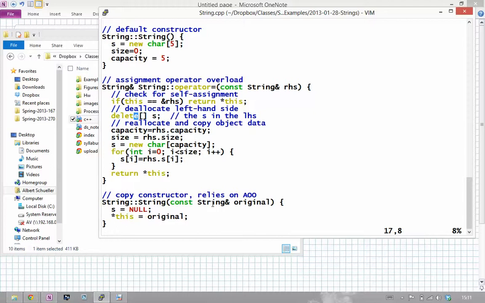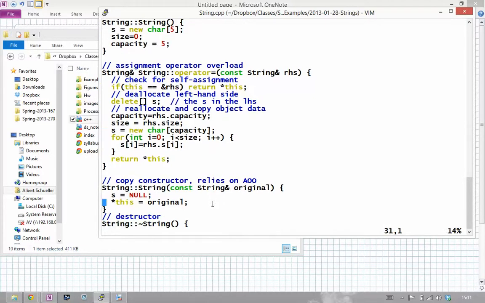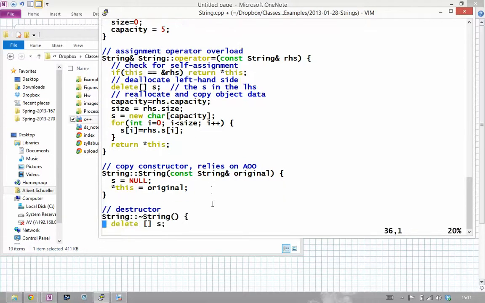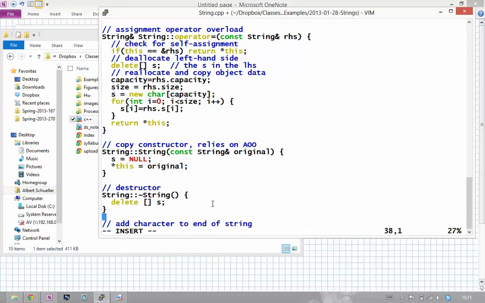Okay, let's keep going. So if you write a good assignment operator overload, then your copy constructor becomes pretty simple. Your destructor in this case is pretty simple also. It's really just deleting the memory attached to S.